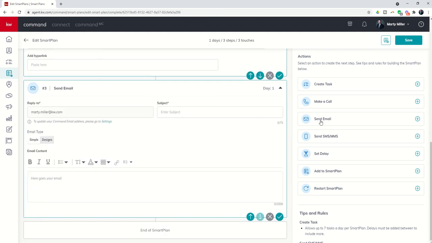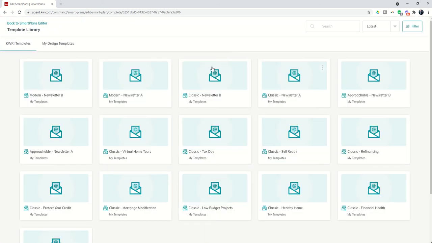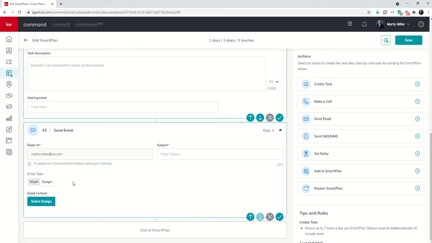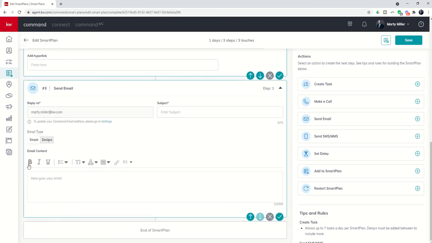Next, you've got email, and you can see that this email reply to is set up inside of my settings. If you haven't done that, you'd want to go to the settings menu. You do have to put in a subject and then the actual content of the email. We do have email designs. We'll cover that in a future challenge, but if you've created an email design, you could click on designs and then select the design that you had created and use that instead of just the simple black and white text.